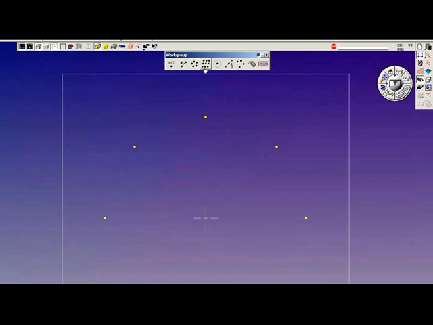The next feature that we see on the palette is the matrix command. Let's generate a matrix, but first I'm going to delete the bolt circle. So I'm going to click on screen, do a Control A to select all, and hit the delete key. All the points are eliminated or deleted.